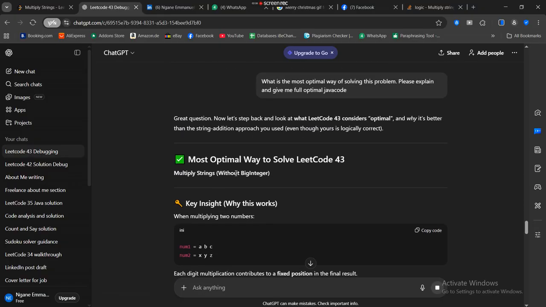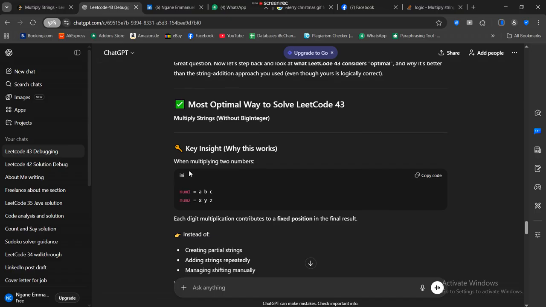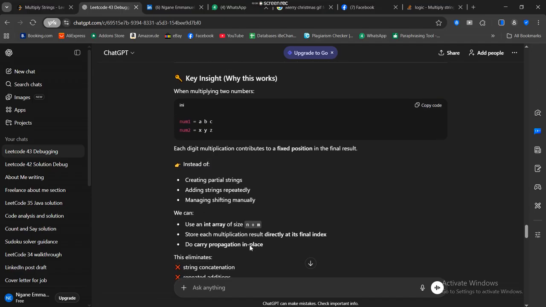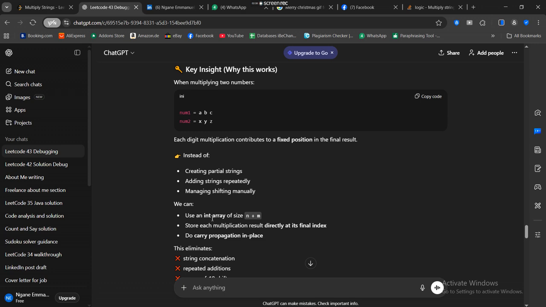The most optimal way to solve LeetCode. Key insight: when multiplying two numbers, each digit multiplication contributes to a fixed position in the final result. Instead of creating partial strings, adding strings repeatedly, managing shifting manually, we can use an int array of size n plus m. Store each multiplication result directly at its final index. Do carry propagation.